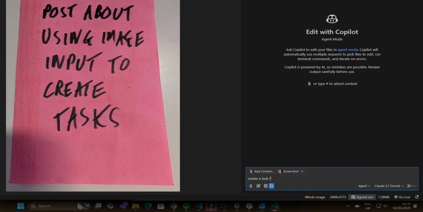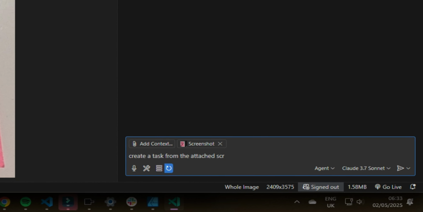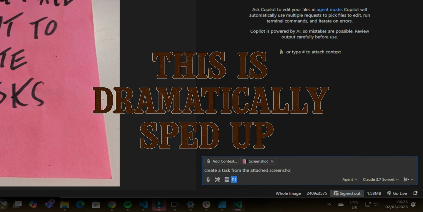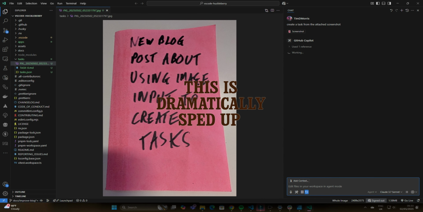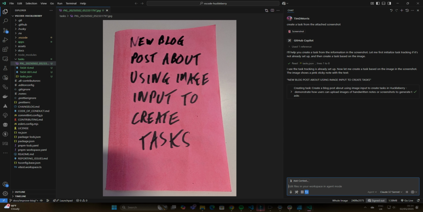With our note in place, let's holler at Huckleberry. Open the command palette, switch to agent mode, and simply ask, "Hey, Huckleberry, create a task from this post-it note." Hold your horses, watch that AI saddle up your note, rope in the details, and spit out a brand new task, all neat and tidy in your side panel.